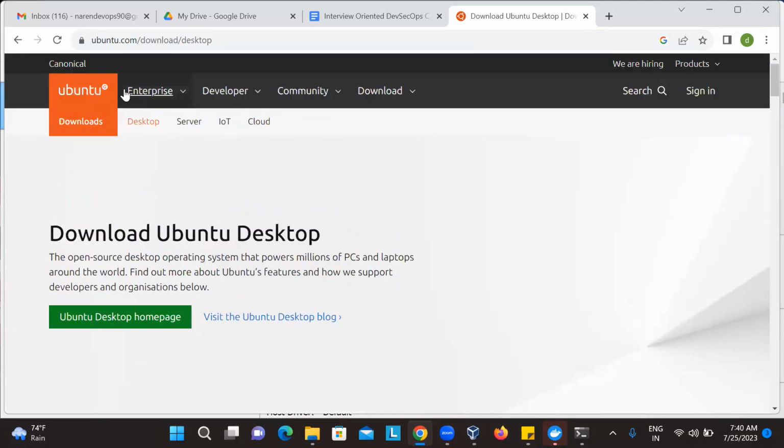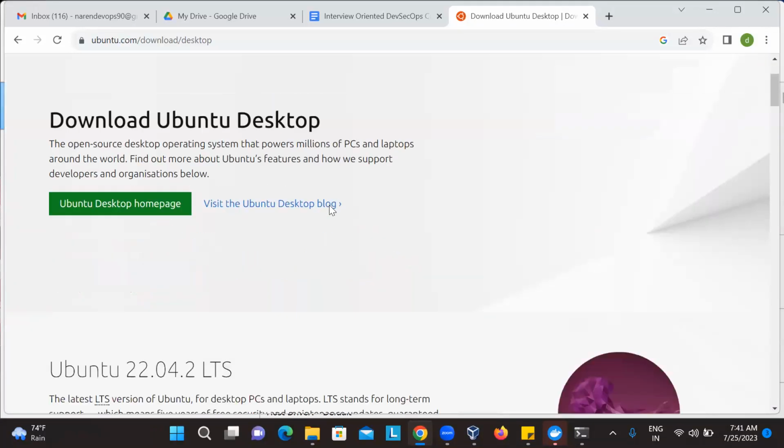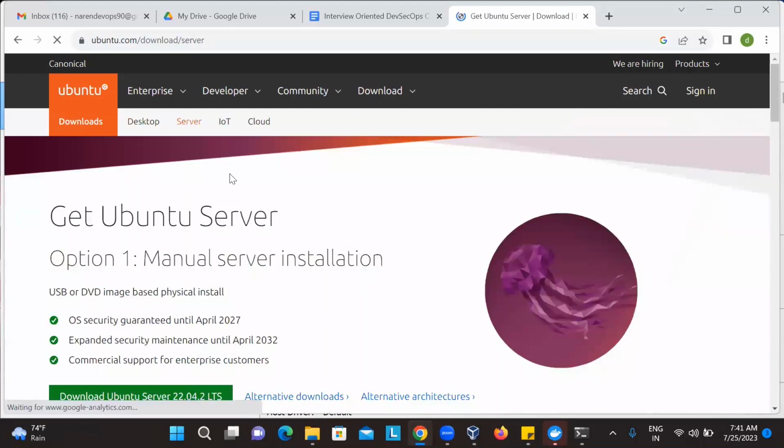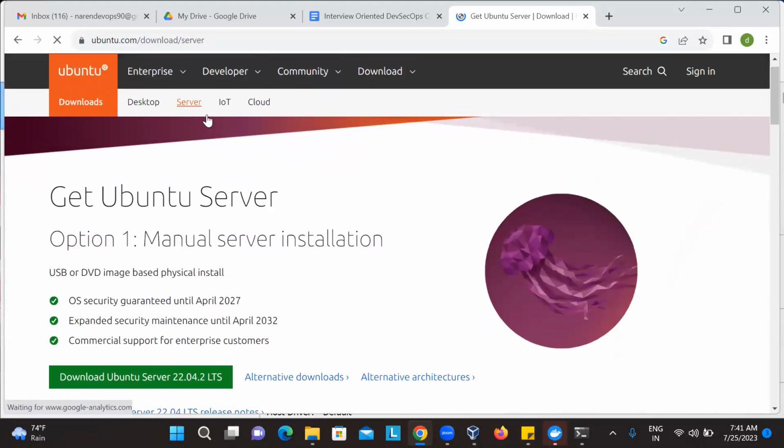Now, Ubuntu has multiple versions and different types of OSs, for example server OS, desktop OS, for IoT devices, and for the cloud. Earlier, there were only desktop and server editions. Now it has IoT and cloud. I guess it also has mobile versions of Ubuntu. But fine, let's focus on what we need now.